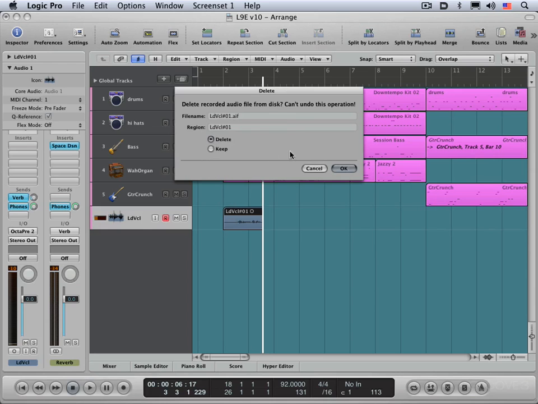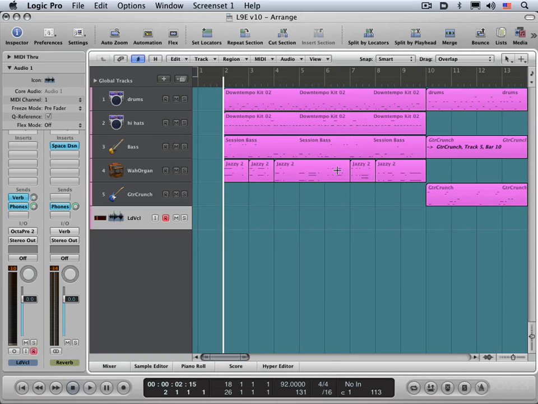Now this message only comes up with newly recorded files. If I saved the session and reopened it tomorrow and deleted this region, I wouldn't get this message. It would assume that it's going to be kept on the hard drive. But Logic is sort of smart that way, and it knows that if you're deleting a take right after you've recorded it, it's likely that you want to delete it permanently, and so it offers you this option. All right, so let's back it up and we'll give it another try.